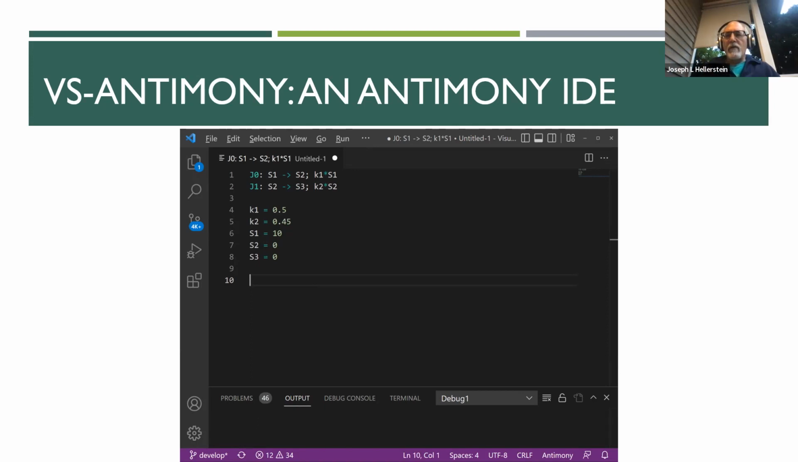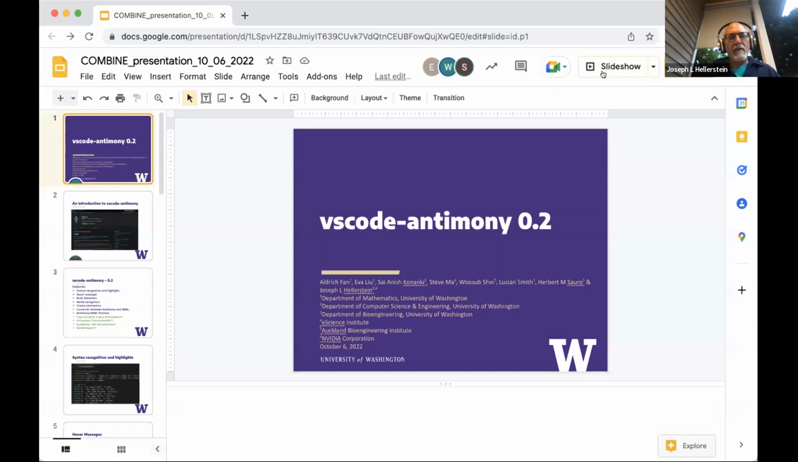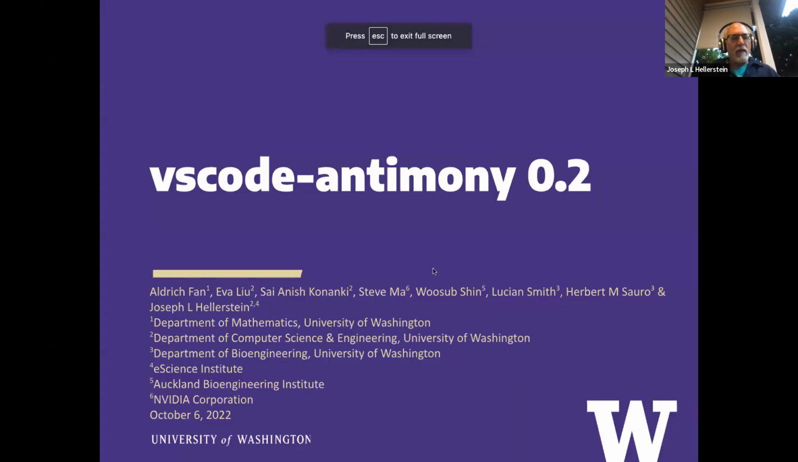Okay. Should we go on to Aldrich? Yeah. Okay. What we're going to do now is that the team that's been working on VS Code Antimony is going to, first of all, give you a more detailed introduction to the features, and then go on to some of the more innovative new features that are being developed as well. So you get more of a feeling about the current state and directions.